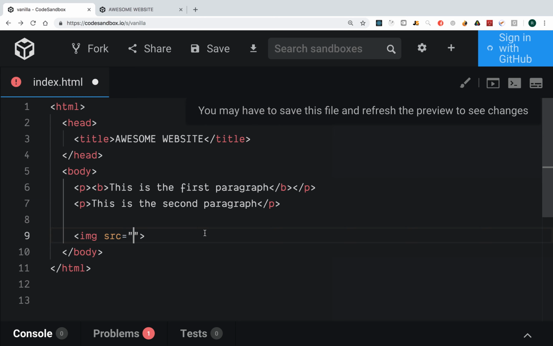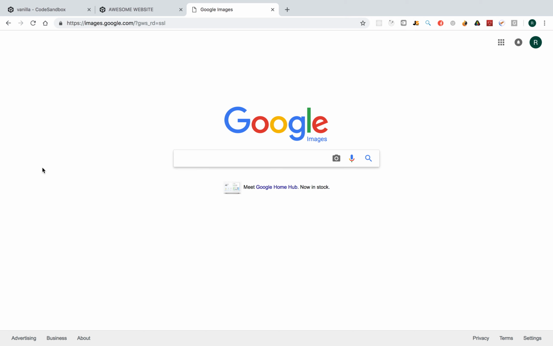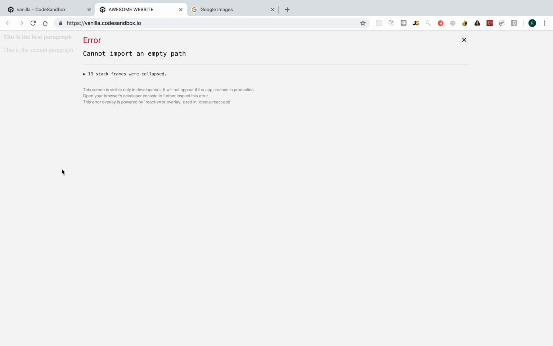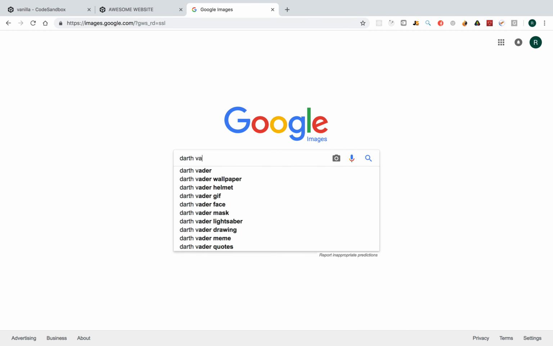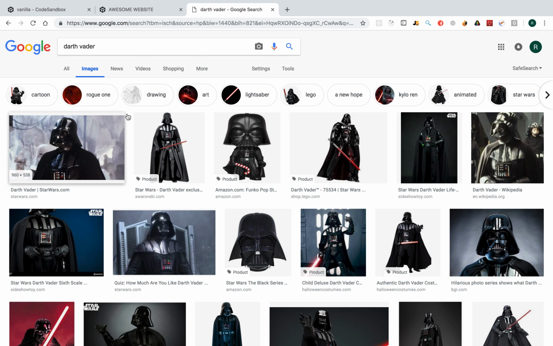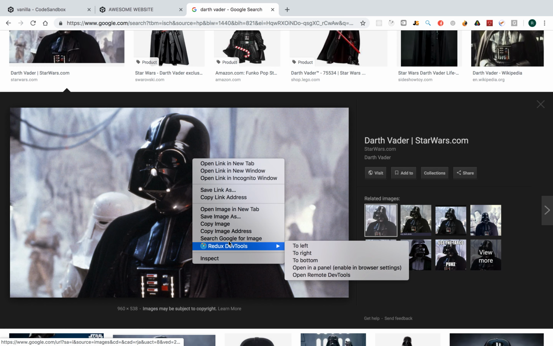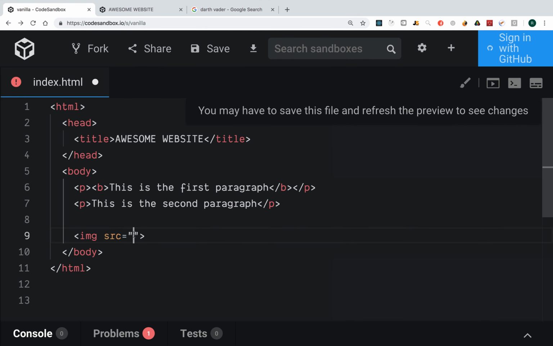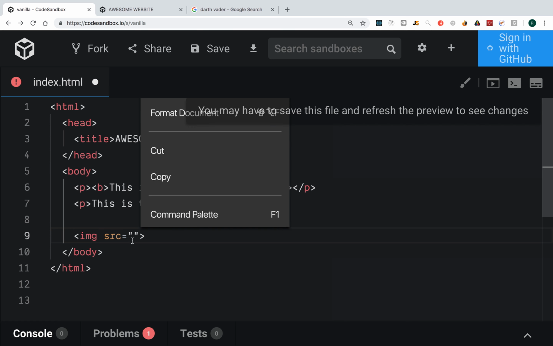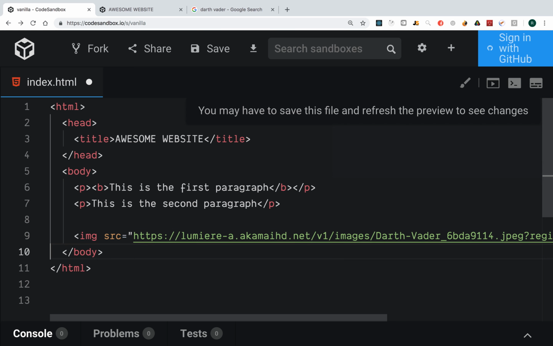Let's find us an image, okay? If I go to images.google.com, we can look up, let's see here. Oh, yep, I broke it. Let's look up Darth Vader. Okay, we're just gonna find this photo. I'm going to right click on it and click copy image address. Okay, now let's go back to our code and just paste that inside of the code. I'm gonna write Command V and it pastes that, okay?